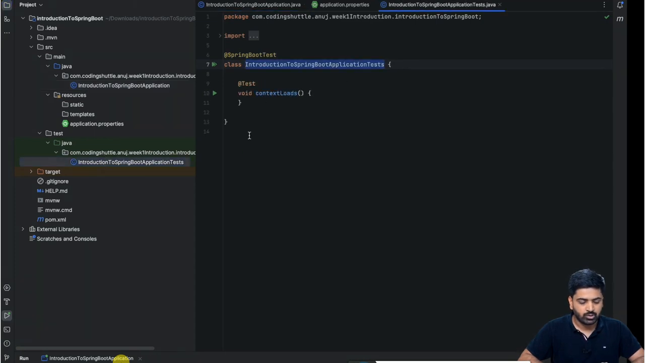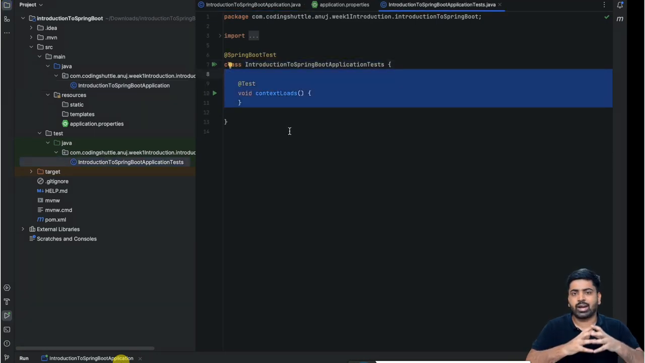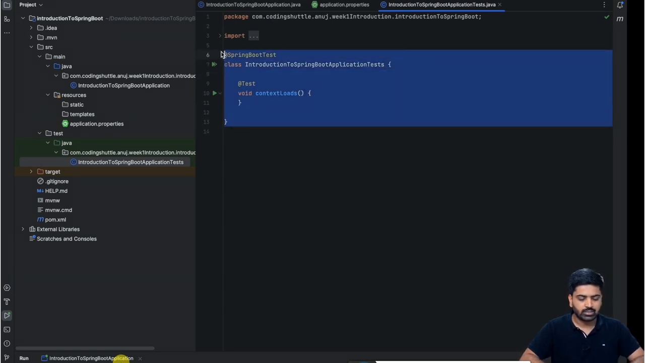So now from here you can add your test cases if you want to test some of the functionalities, and if you want to test all those functionalities every time you run this code, you can do that with the help of writing these tests. And tests are very important.